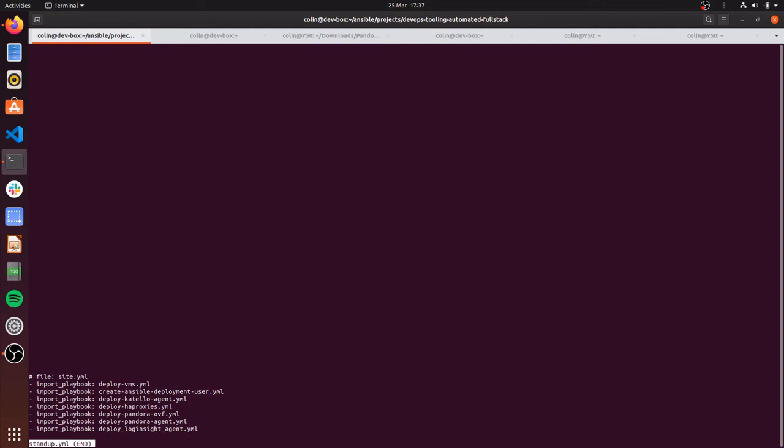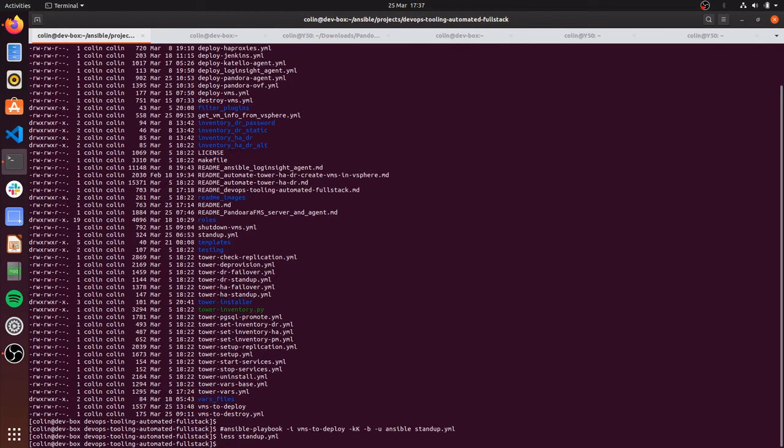Import the playbook, create Ansible deployment user, deploy the Katello agent, deploy HA proxies. It'll also deploy Pandora FMS, a flexible monitoring system, which is an open source monitoring server, and then deploy the Log Insight agent. So we just go back and run this again.